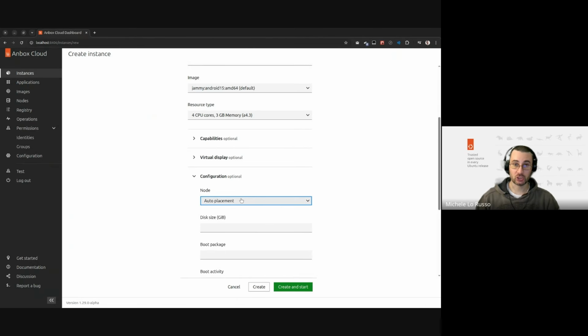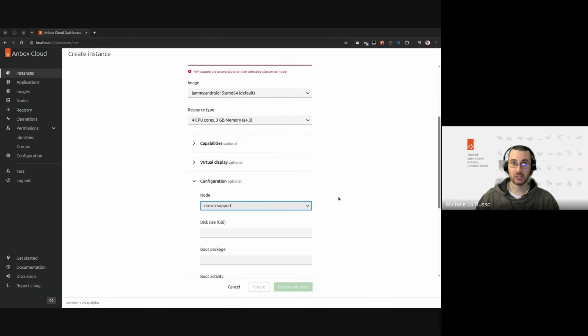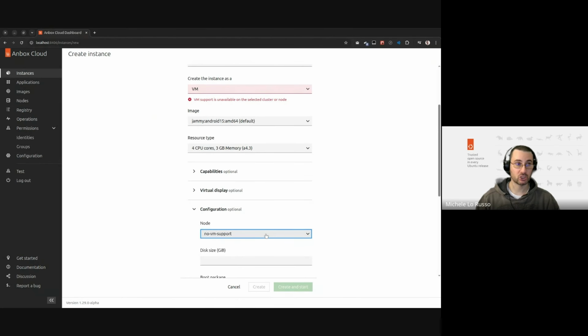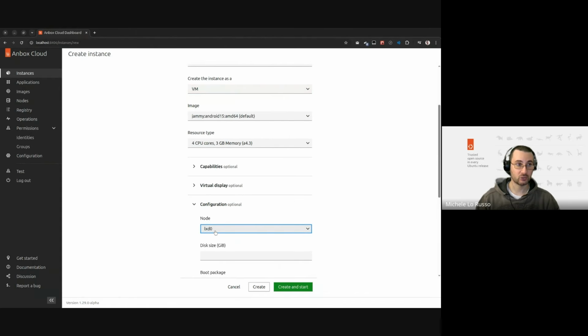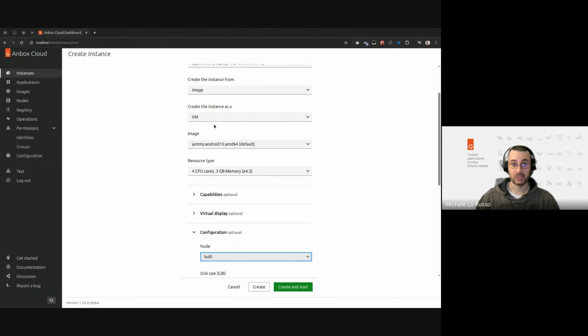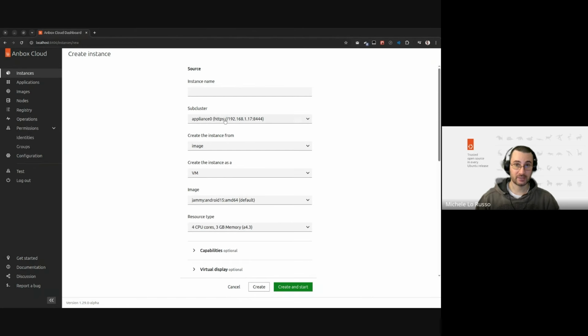Now, if we change it, for example, you see that there is a no VM support node here. We get a validation error saying that the VM support is not available on this node. If we then manually change it and select another node, the error goes away, meaning that this node supports VM-based instances.